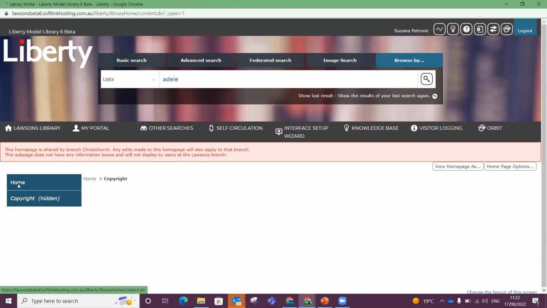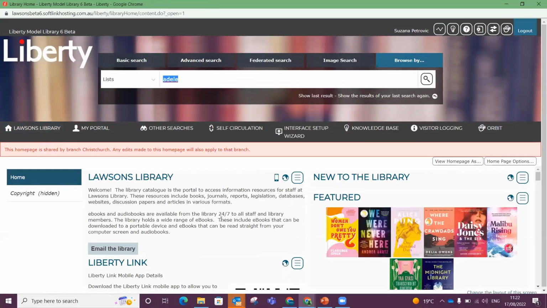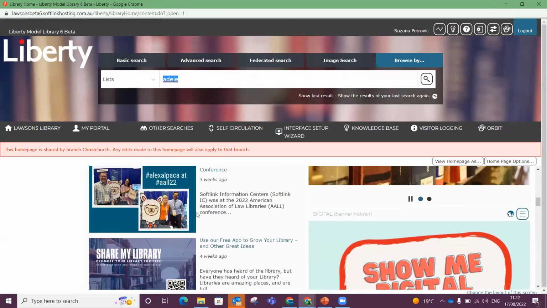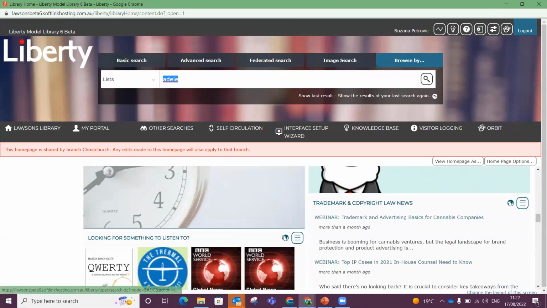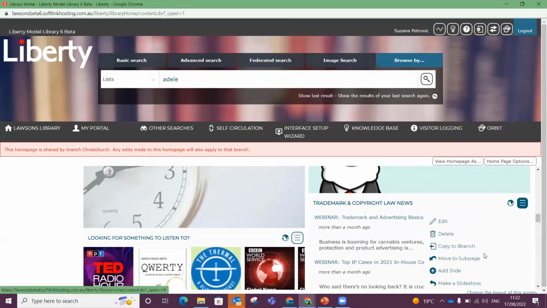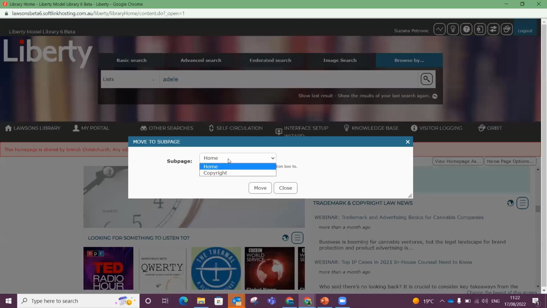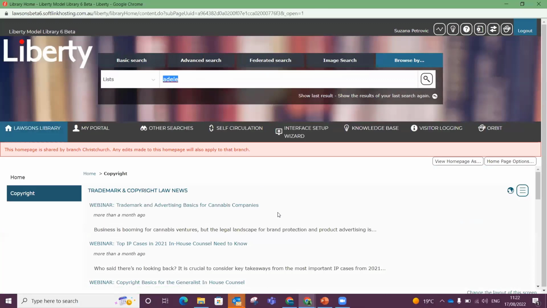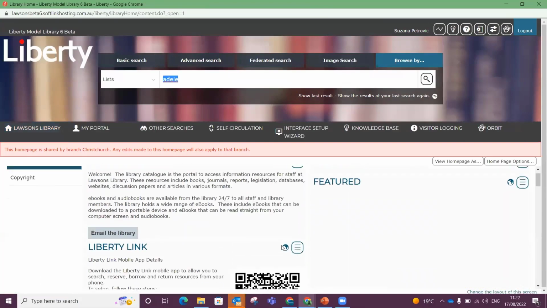Let's head back to the home page and move some content across. So on my new copyright subpage, I'd like to move across some of my specific copyright related resources. Let's say I want to move this RSS feed. Under my options, I can move to a sub-page, and you can see from the drop-down, I can now choose copyright and move it across. From here, I can head back home, and let's move one more item across.